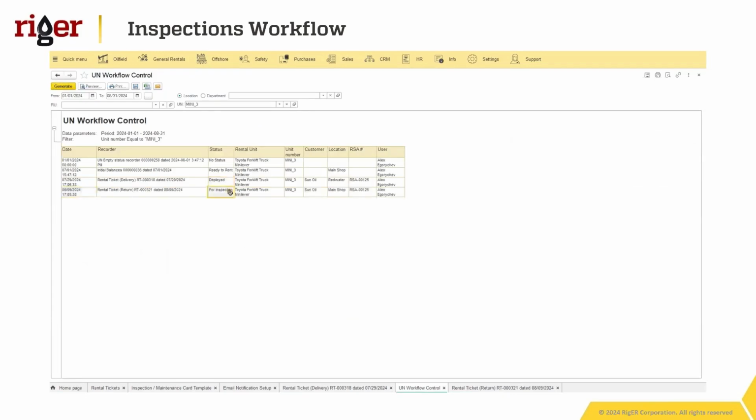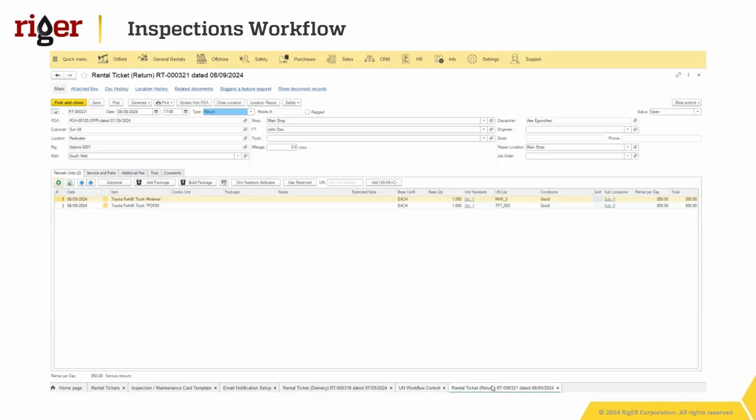If we update the workflow report, it will confirm this status change. Consequently, the units are no longer available for rent until the inspection is complete. Here, the responsibility for the inspection can be transferred to another person if necessary.